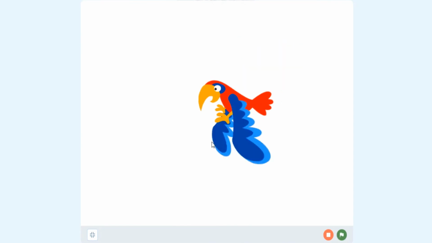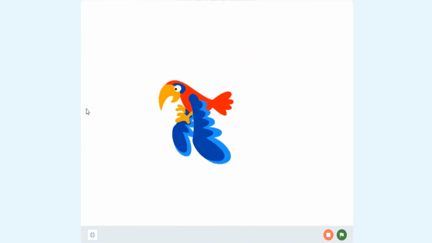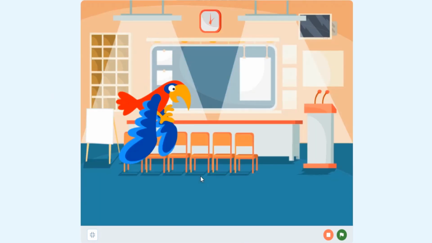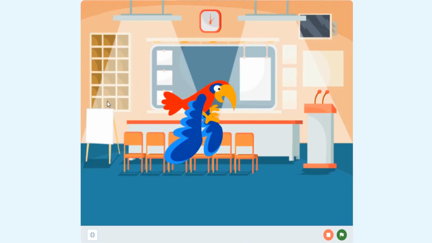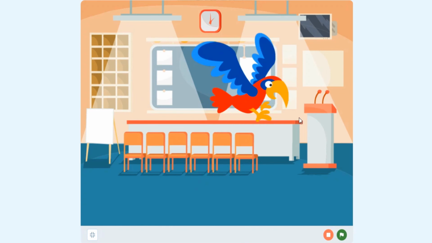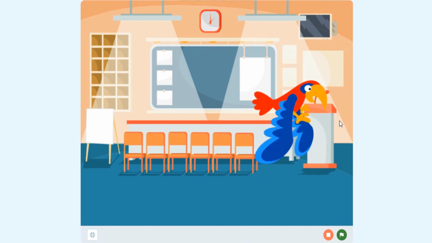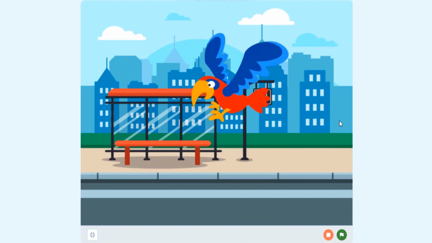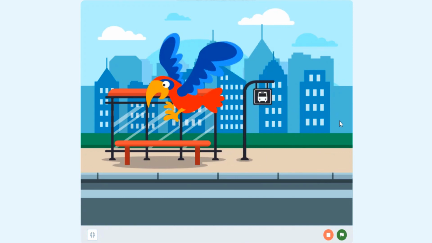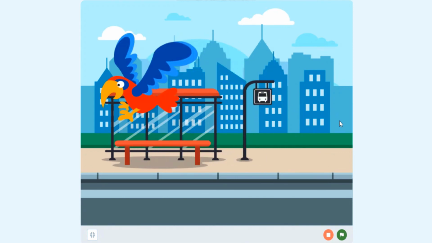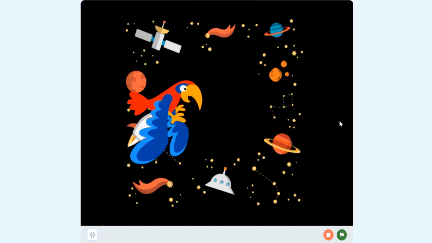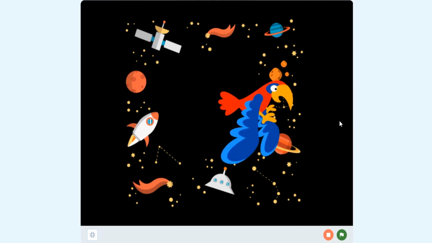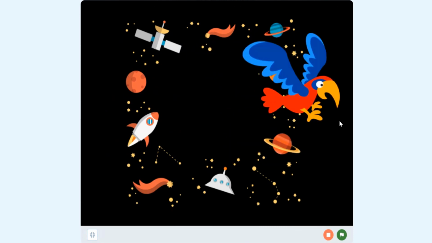So as you can see, when the parrot flies towards the edge and touches the edge of the screen area, the background changes, the parrot makes a U-turn and travels in the opposite direction. So using this, you can make a documentary and tell us a little bit about each place that the parrot visits. You can also try to make it more exciting by adding more sprites as well as more backgrounds.